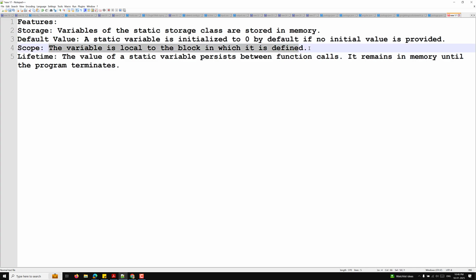The variable is local to the block in which it is defined, so it exists only in the block where it is defined. The value of a static variable persists between function calls. It remains in memory until the program terminates. It will not be destroyed.